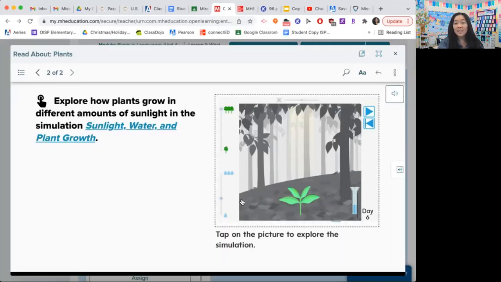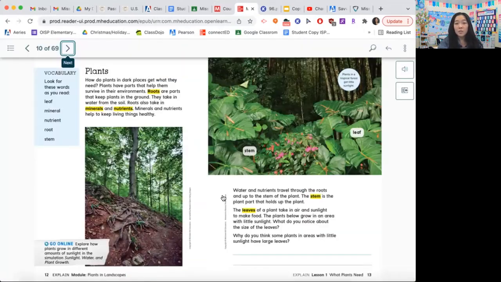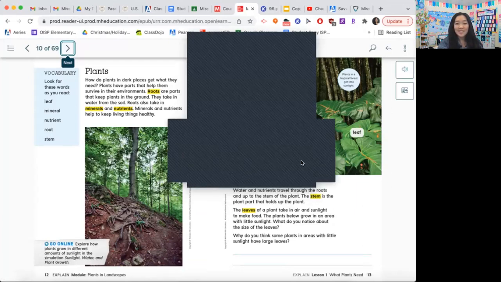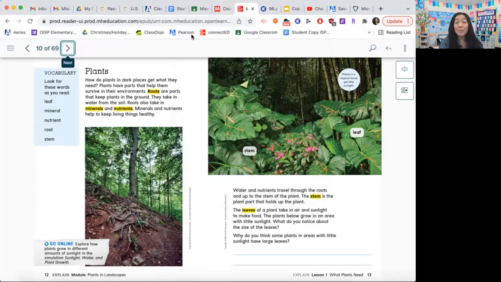All right, guys. I love that you guys are able to grow your plant. So Mrs. Park, my plant died. I was doing so good. All right, guys, you guys can keep playing that after class. Let's go ahead and move on to page 13, okay?